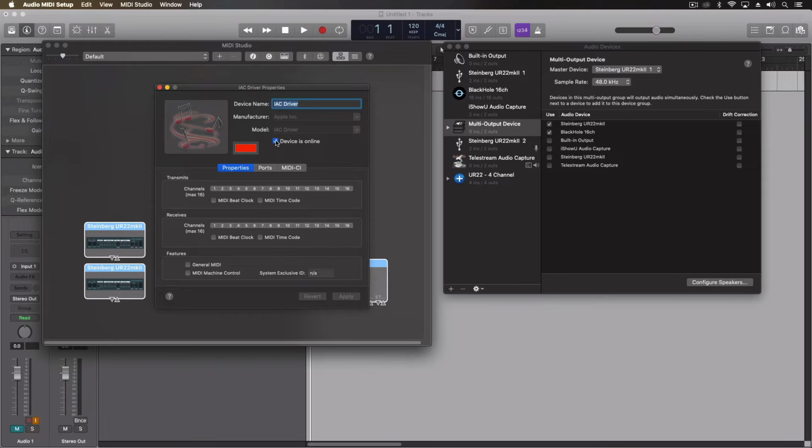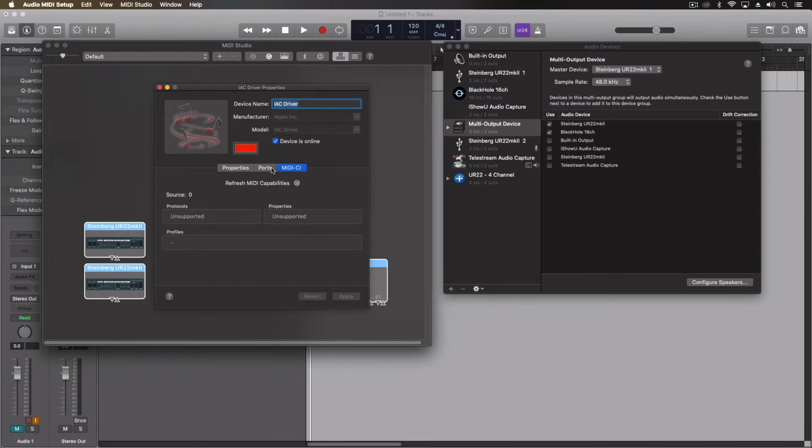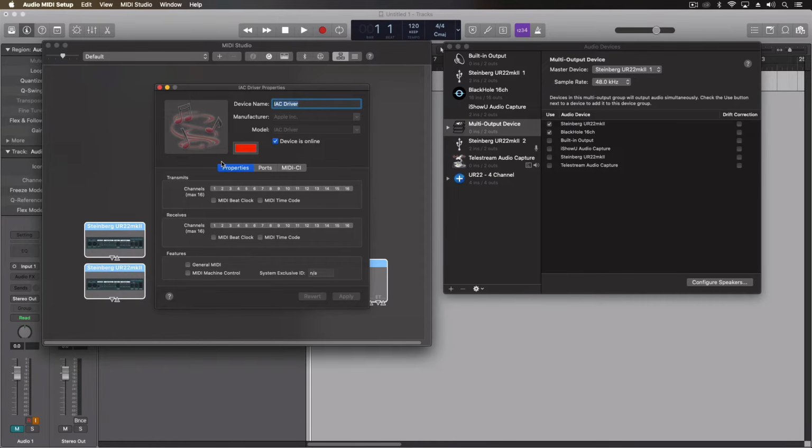Now, if you don't see that as an option in your applications, it could be that the device is not set to online. So you want to make sure you turn it on so that it's working. And then you can see the properties here. These are all standard things for any of the things we look at, what ports they have, what properties, the MIDI CI, which has to do with MIDI 2.0. You can see that right now nothing is supported with that. That's the newer stuff coming down the chain. Hopefully in the next year or so, we'll see a lot more compatibility with the new MIDI 2.0 and the old stuff.